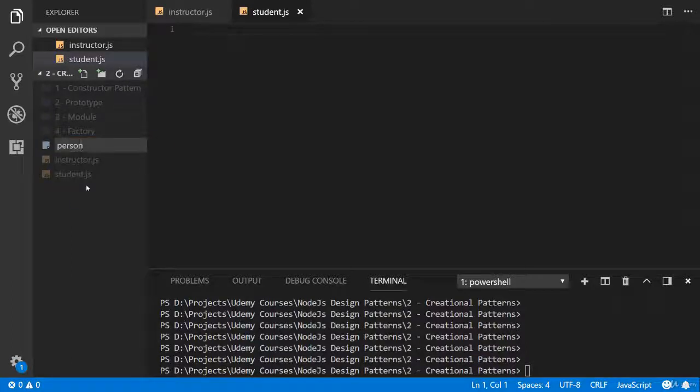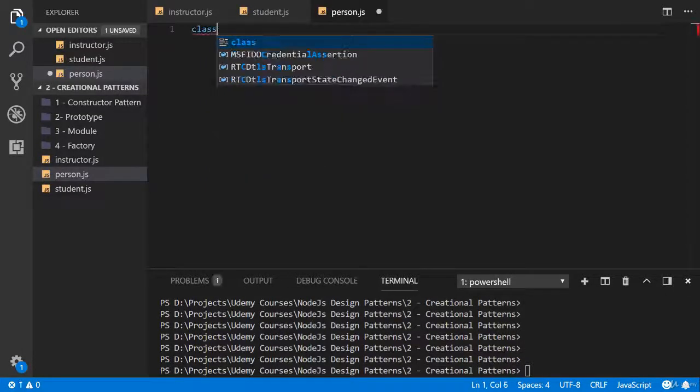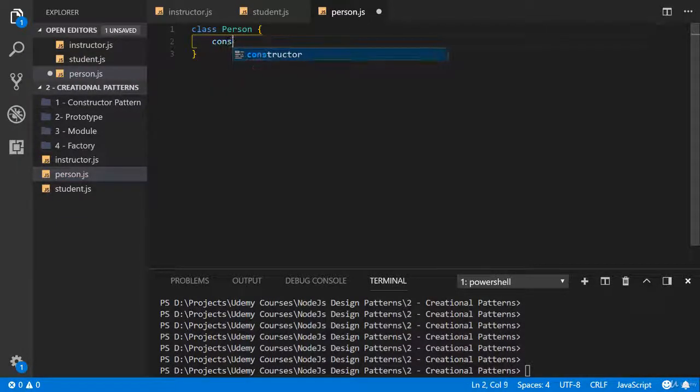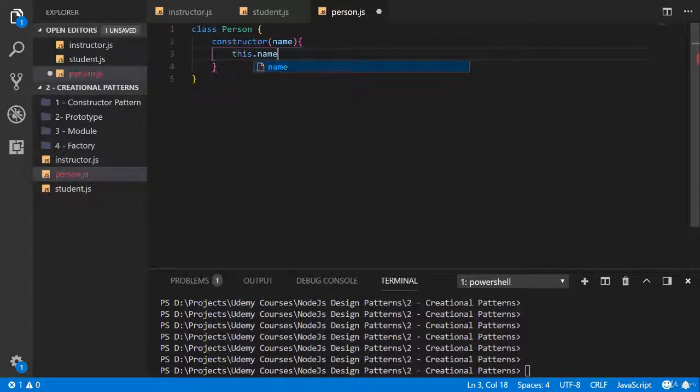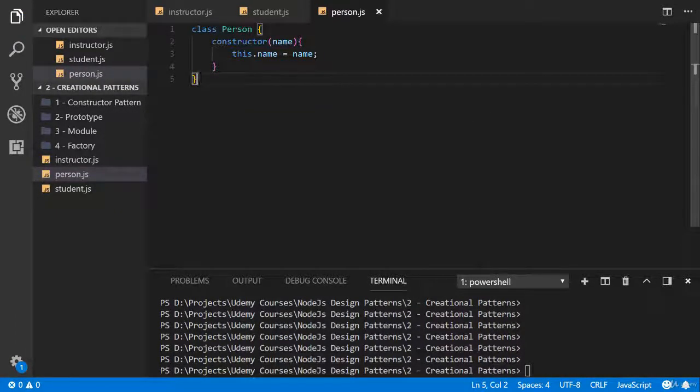Let's create person class. Class person. Inside of the person class, create constructor with the following parameter, name. This dot name assign name. Now let's export this module. Export person.